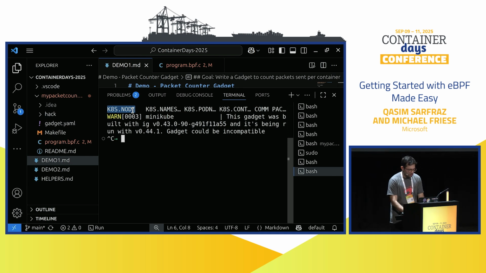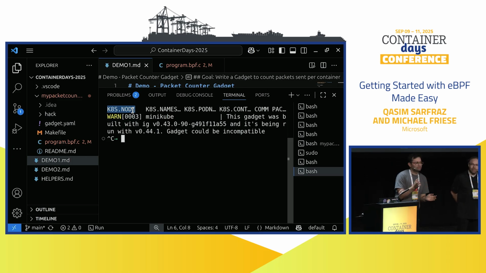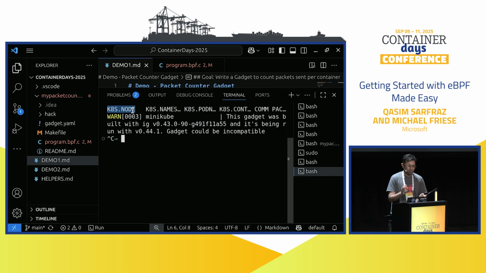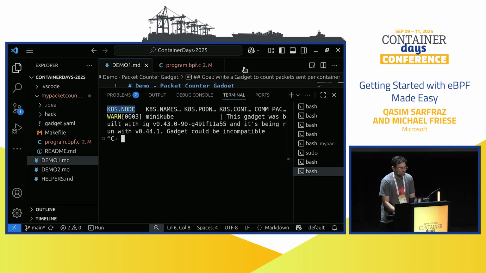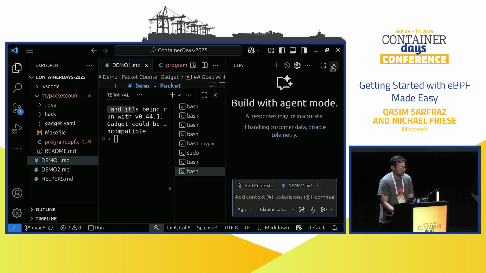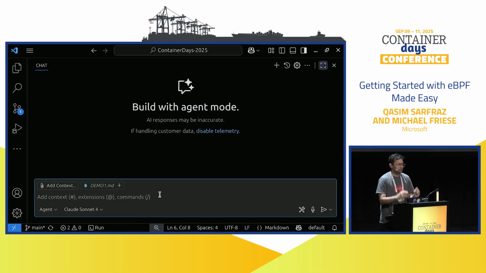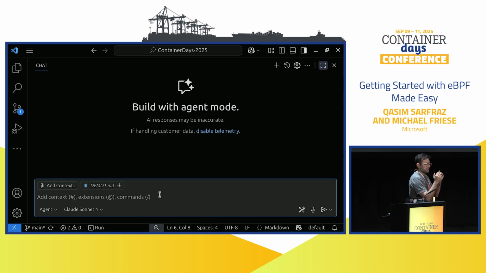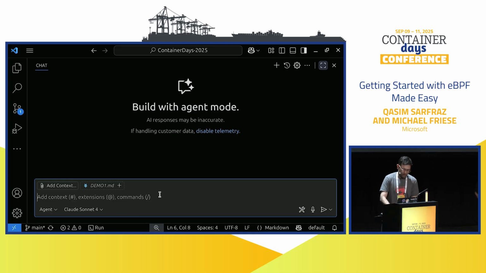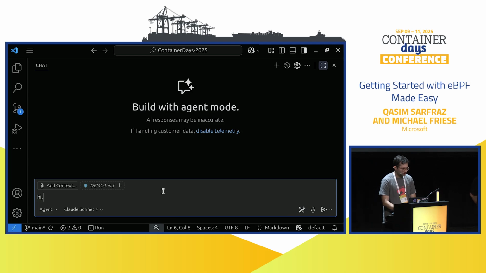Now, to make it a bit more interesting, I would do this demo with the Inspektor Gadget MCP server. So we just built a gadget, and let's try to run it with the Inspektor Gadget MCP server. I would ask: hi, can you count packets in my cluster?